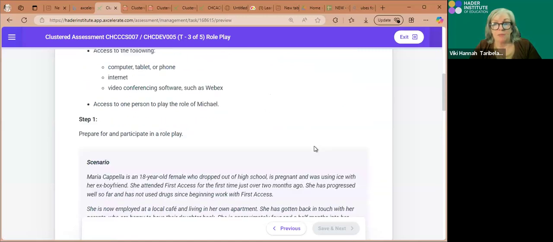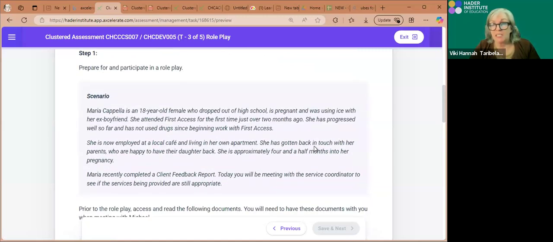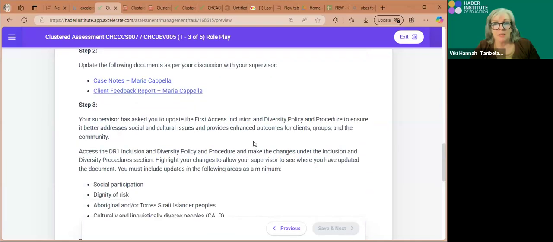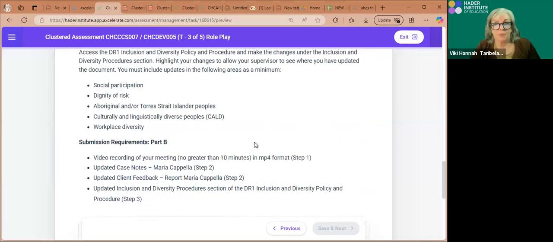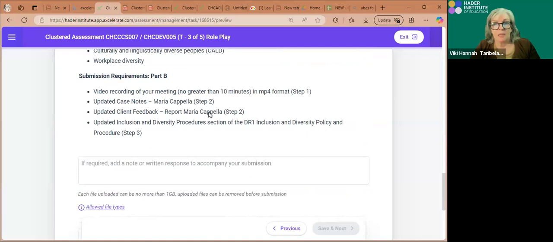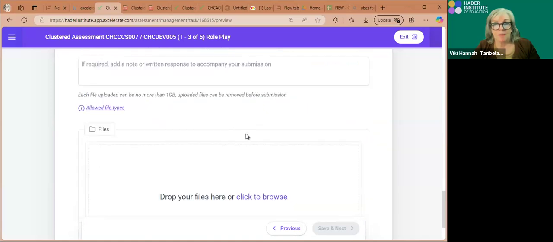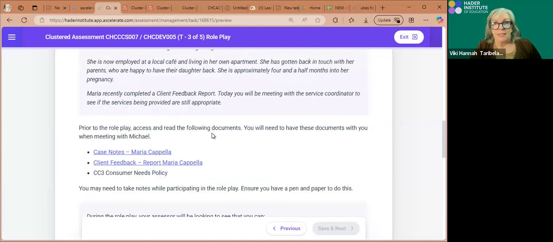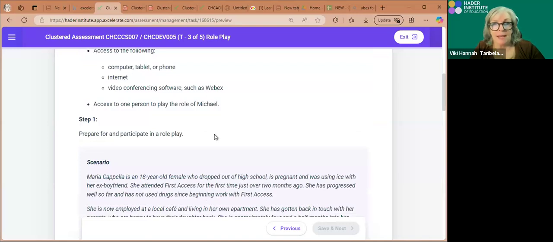You will need to have recording, and this will be done in 2 separate recordings. It gives you the scenario again, and step 2 and part B, and it just covers it again for you. Okay, so that's our Maria and our Michael scenario.